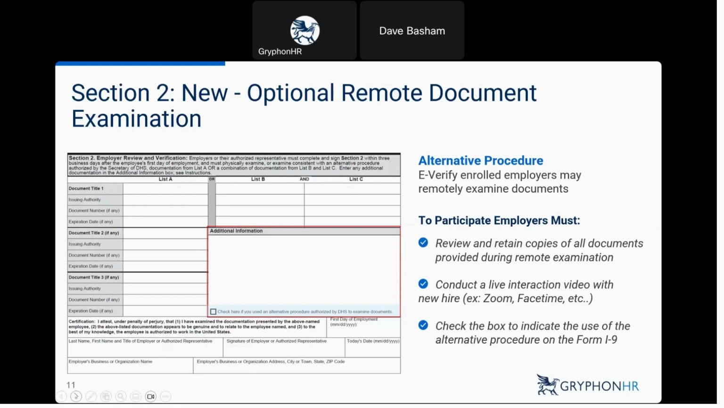First, you would have to review and retain copies of all documents provided by the employee during the remote examination, meaning the document or documents they provide you, a list A or B and C document. You would then conduct a live interaction video with that new hire, whether it be through Zoom, FaceTime, or whatever other platform that you use to conduct this live interaction video. And then you would simply fill out the information on the I-9 and check the block there in the additional information block to indicate that you use the alternative procedure in completing the I-9.